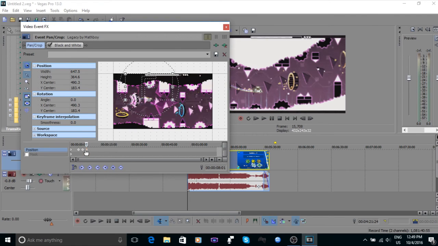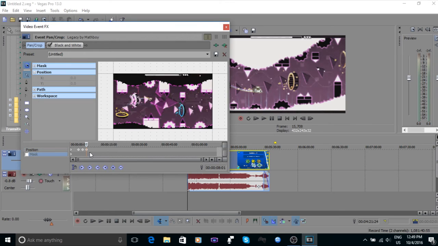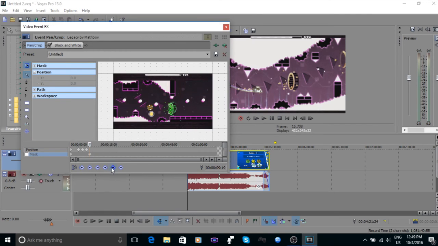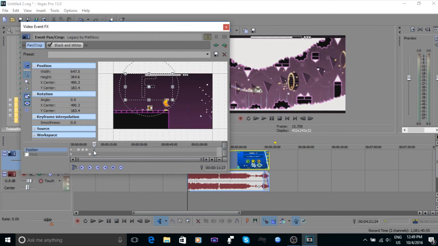So this is the start and end of the first one, and that's the start of the second one. I'm going to drag a little bit here. Let's click here, I'm going to add another one. So I've added the last keyframe. I don't know why it.